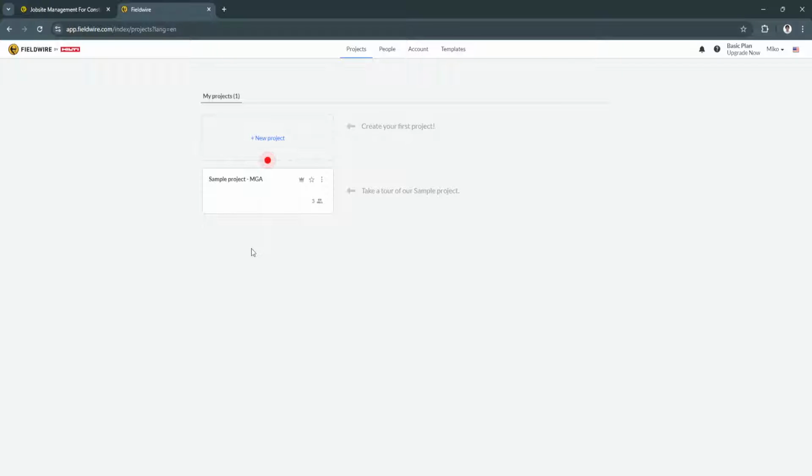So when you're new to Fieldwire, you will see something that looks like this. This is how your dashboard will look. You'll see all of your projects right here on the main page. As you can see, I don't have any project created yet, but we have the Fieldwire sample project right here, which I'm going to show you later.